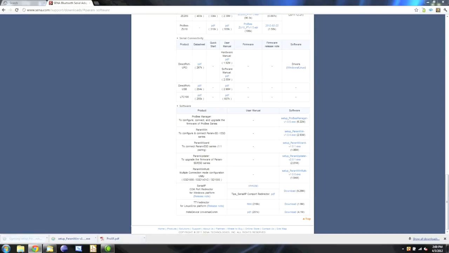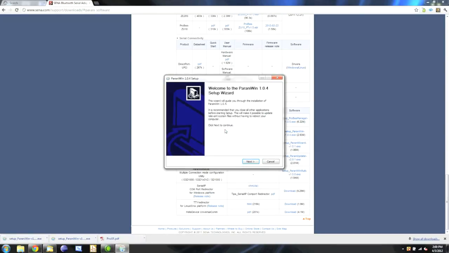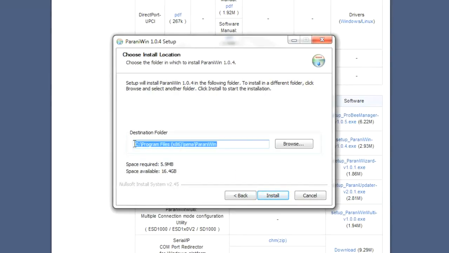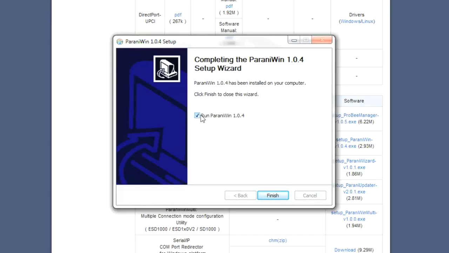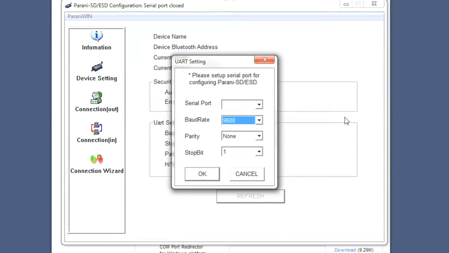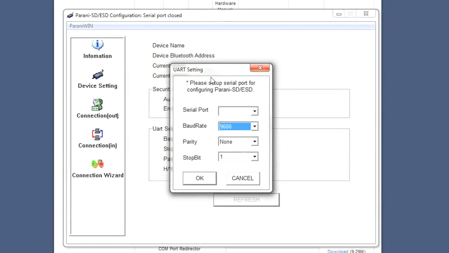Once it's downloaded, we're just going to open it up and proceed through the installation. It says it's going to put it in my program files under Sena, which is fine. So I'll click Install. Here there's a checkbox to go ahead and run Parani Win 1.0.4. If you have your modem connected, the USB light is on solid, you know the COM port number, and you have your module plugged into the modem, we can leave that checked and just click Finish. You'll see this UART settings box come up, and we need to select the serial port that's created when we plugged in the modem. Mine happened to create COM12, so we'll select that.